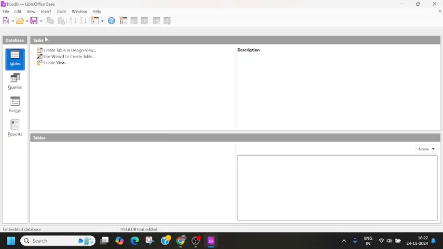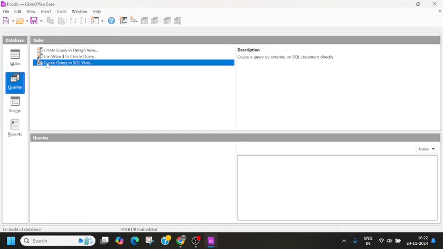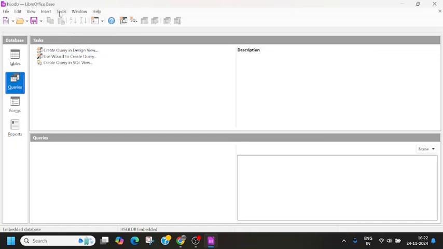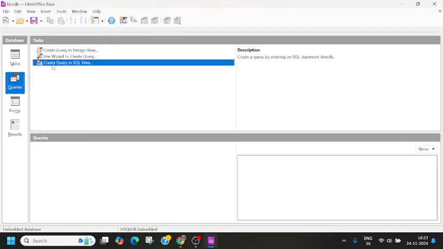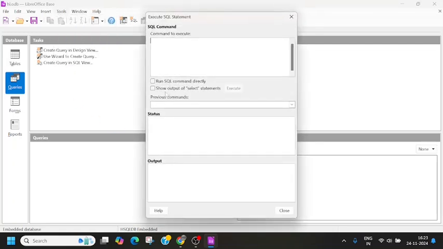For that you have to come to tools and SQL. Remember that, children. You can use SQL either from here, this create query in SQL view, or you can come here, SQL. Always remember, whenever you are creating something, you have to use tools and SQL command. Only when you are seeing what is inside do you use this view. Mostly we are going to use tools and SQL command, and there we are.